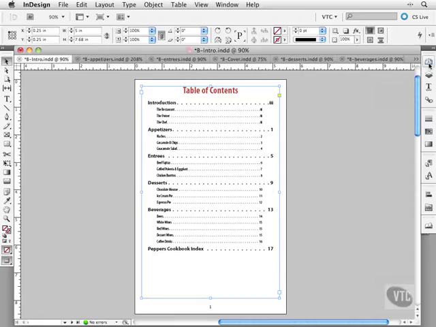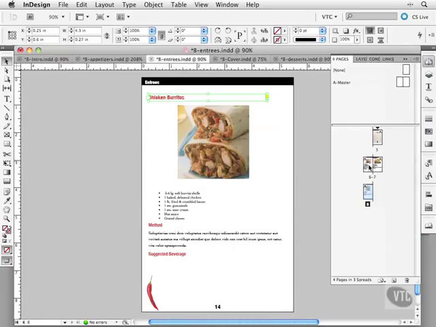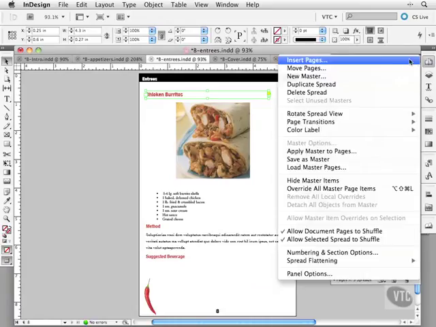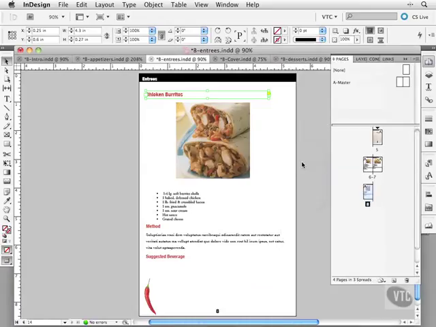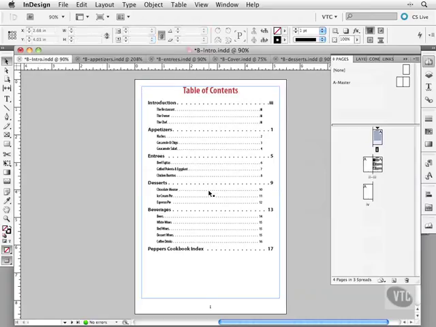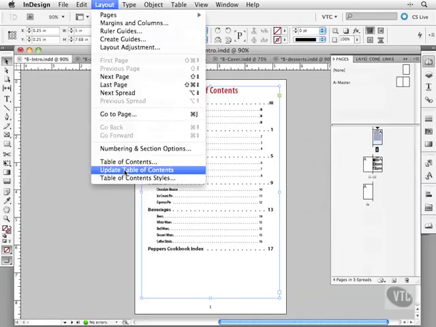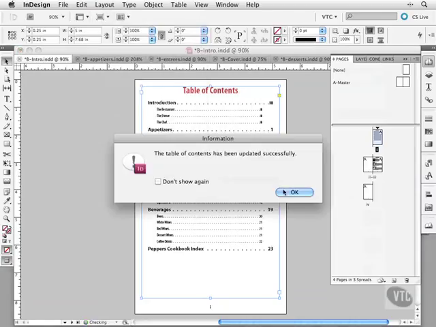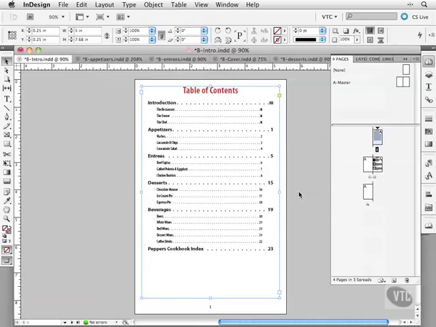Now if you change things, for example, let's say we go over to entrees. I'll come to my pages menu here and I will insert pages, and I'll insert 6 pages like that. Come back to my introduction here, and here we have our table of contents. Now nothing's changed, so what we've got to do is go through and update it. And you simply choose update table of contents like that. Table of contents has been updated, and there you can see that the page numbering has automatically changed.